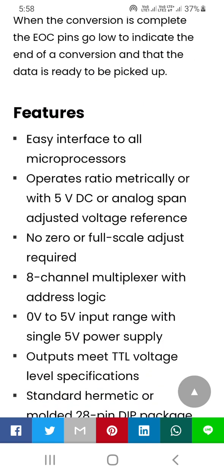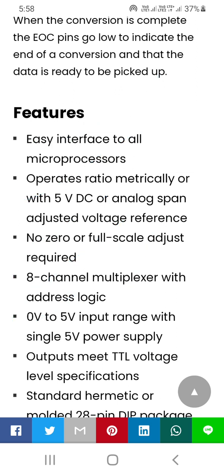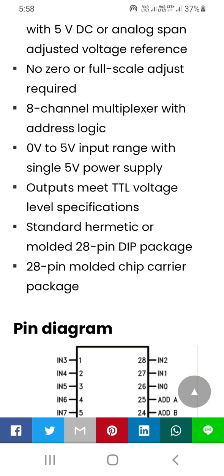Features: easy interface to all microprocessors, operates ratiometrically or with 5 VDC, no zero or full scale adjust required, 8 channel multiplexer with address logic, 0 to 5 volt input range, and output meets TTL voltage level specifications, in a 28-pin molded chip carrier package.